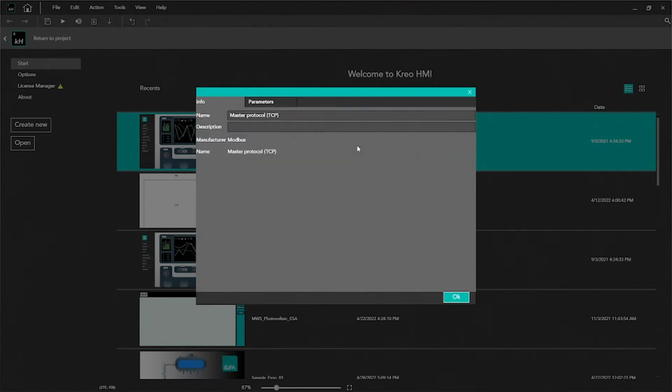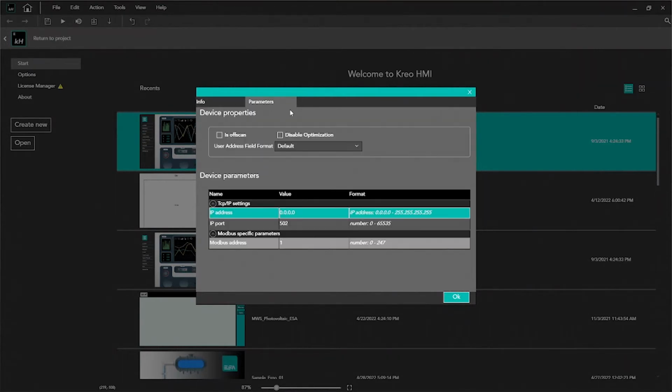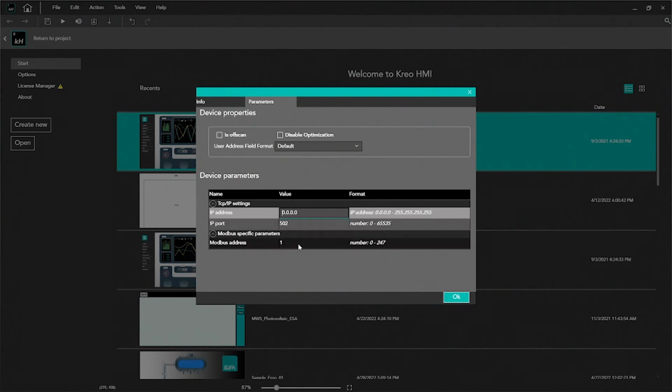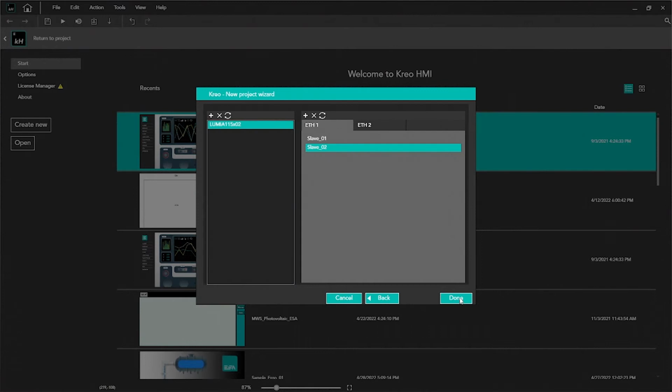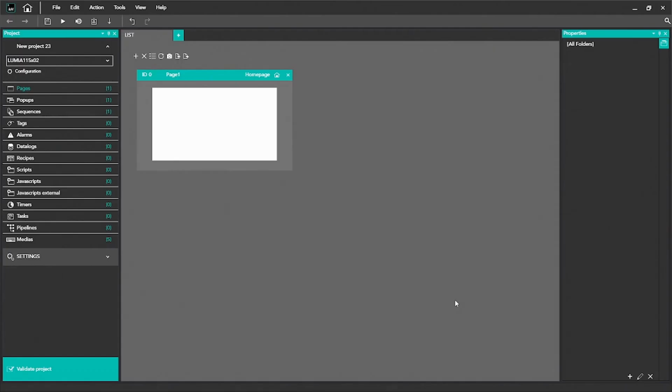By clicking on the second device, we can define the name, so slave 02. Then in parameter, the IP address of the second device, the communication port, and the slave address, which will be 2, and so on. Press done. The wizard is completed, and we have the first page of the application, which is obviously totally empty.